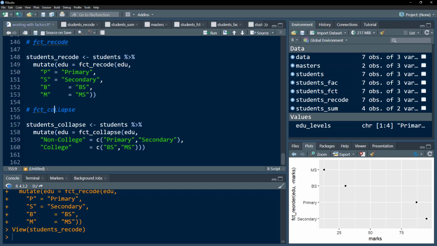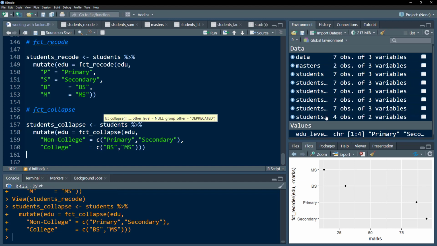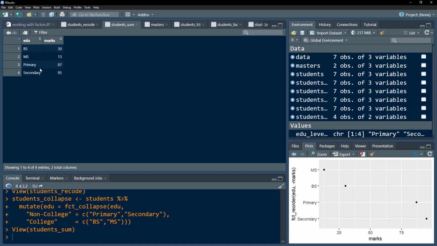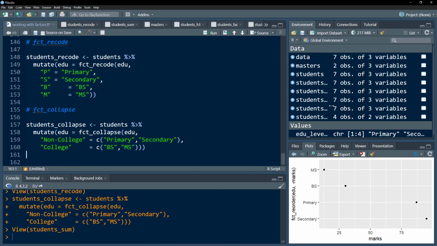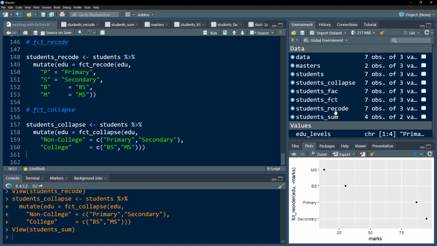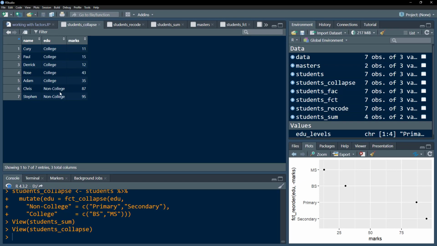But what if we wanted to collapse it? For that, the better function is fct_collapse. What we do is we take the education variable. This would be the new category, and it would be assigned to multiple categories. This again would be a new category assigned to these old multiple categories. So in essence, what we are doing is collapsing the data and also creating new categories. So this is how it would look.